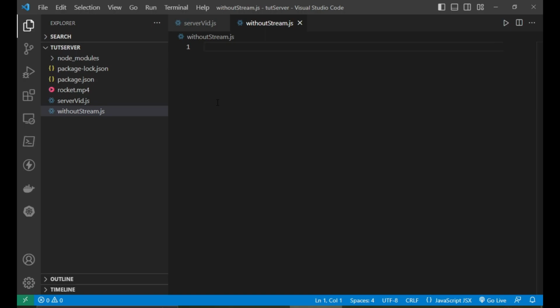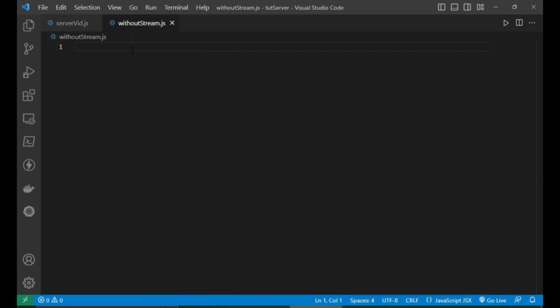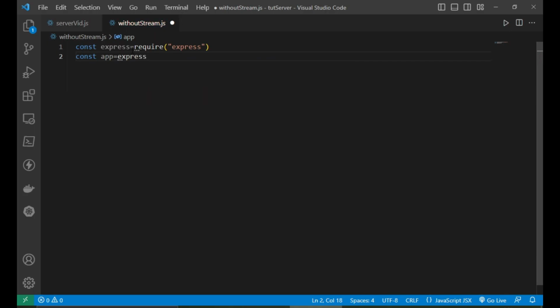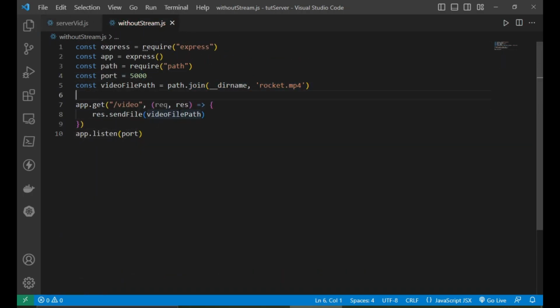I have created the file with the name withoutStream. That doesn't mean it is not using streams. Underneath, Express is using the whole feature that we created over here, but it is hidden from us. It is handling it in the background, so you don't have to struggle to understand how it is handling it. Everything that we've seen in the previous one is handled by Express in the background. We need to write this much code in Express to handle each and everything that we have seen earlier.